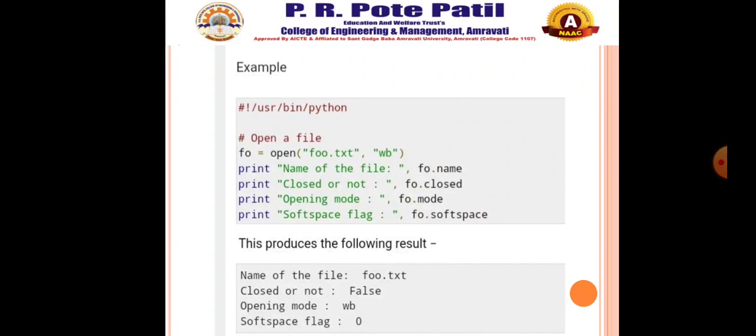So basically, the example of how to open a file. See, fo equal to open, file name and the mode of the file, opening a file. So foo.txt is the file name and wb is the mode of the file. Then print name of the file, fo.name. Print closed or not, fo.closed. Then print opening mode, fo.mode, and then softspace flag, fo.softspace.